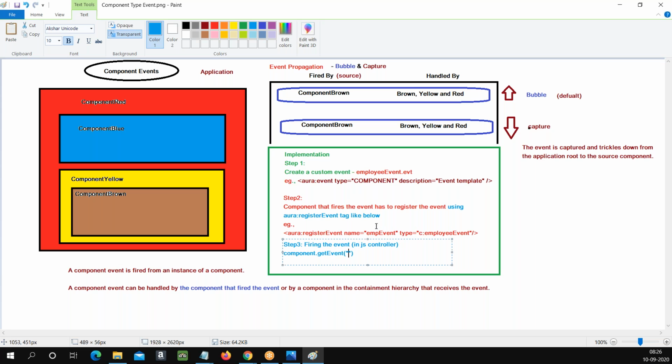In this example, we gave it as emp event. So this event I am going to get. We take the reference of the event. This is the step. Once I take the event reference, I am going to fire it like this: dot fire. That's it. So these are the steps involved.